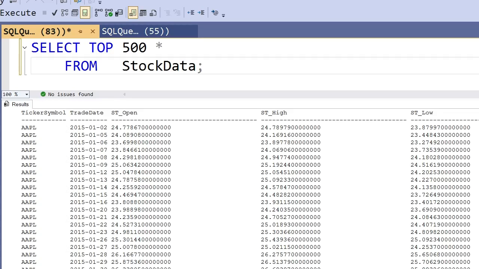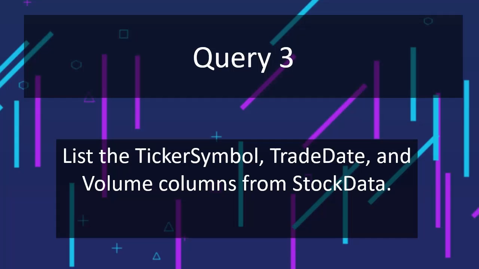Stretch those fingers. Query number 3 is where we start slicing and dicing. Here is the question for query 3. List the ticker symbol, trade date, and volume columns from stock data.